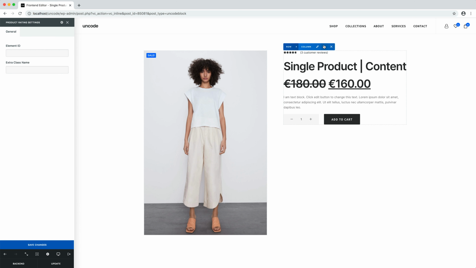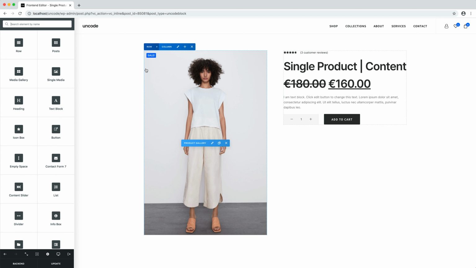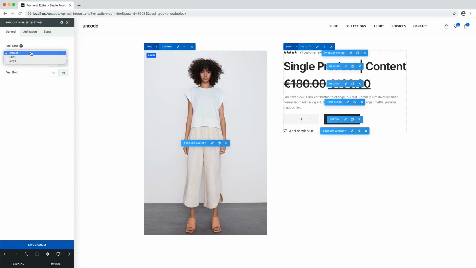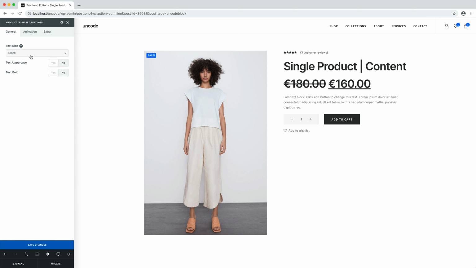We can add a wishlist button. The wishlist is one of the most powerful and popular tools in an e-commerce shop. It allows your customers to create lists of products they want and share them with family and friends. Please note that this module is visible if the YITH Wishlist plugin is active.